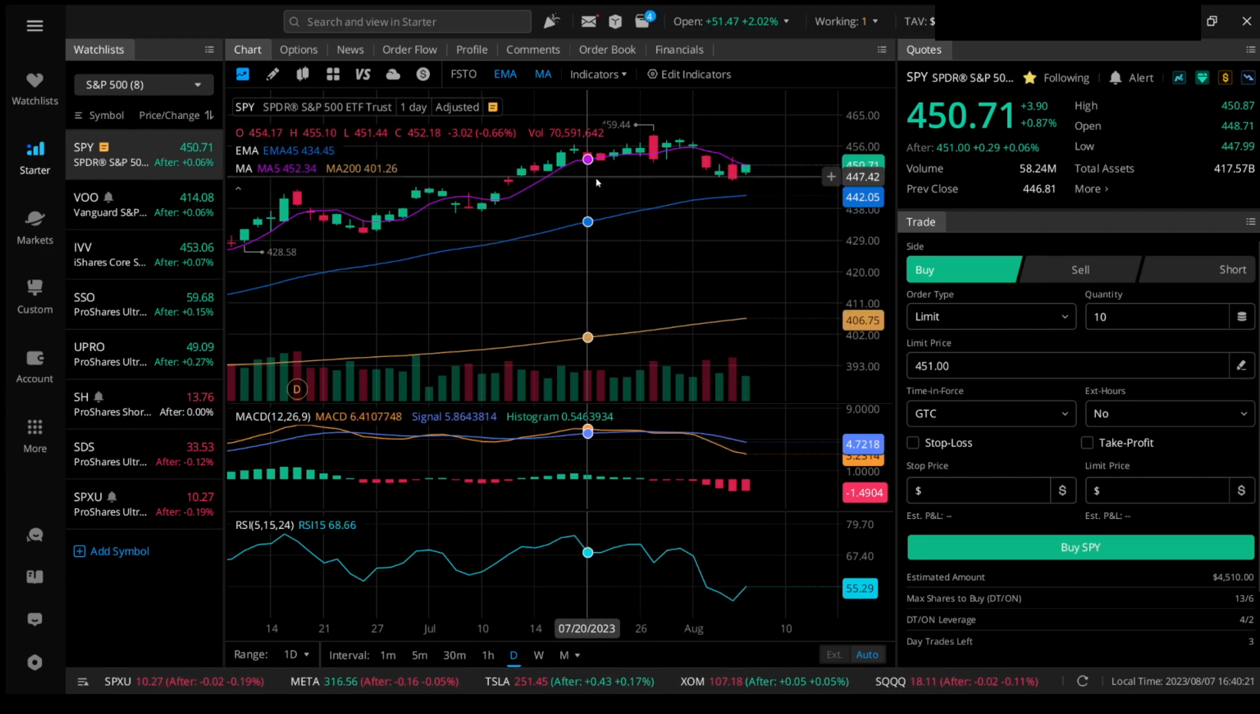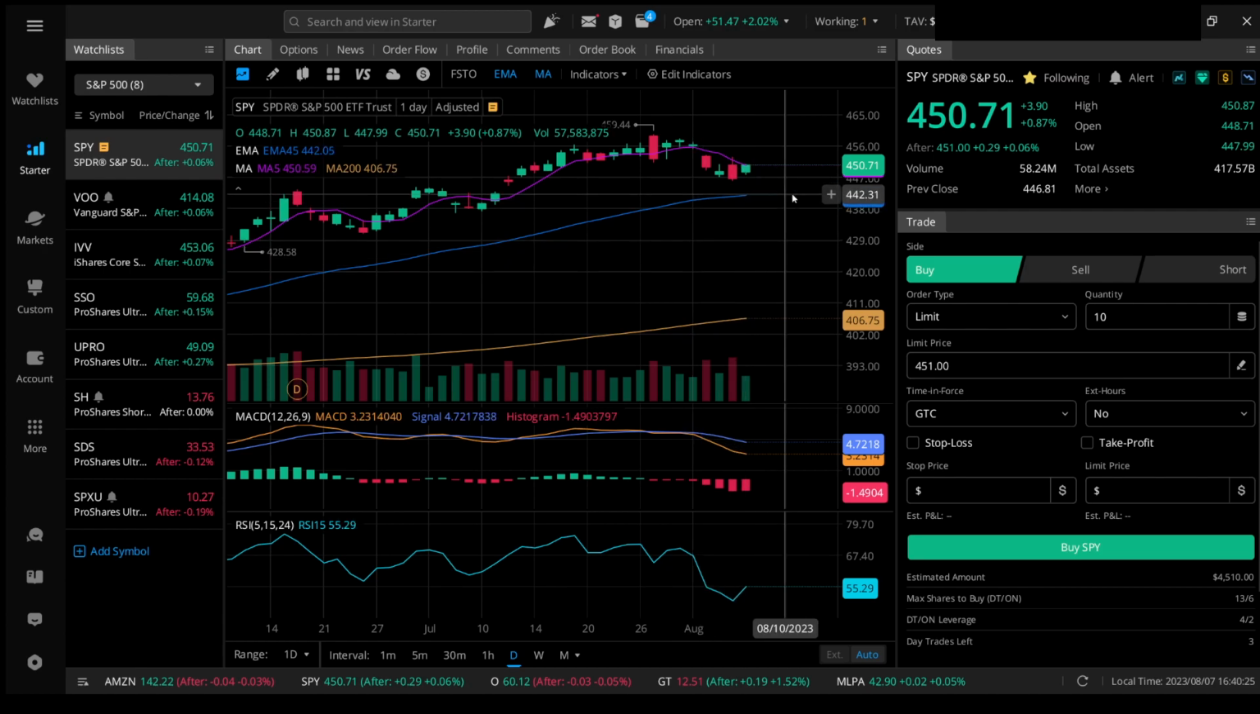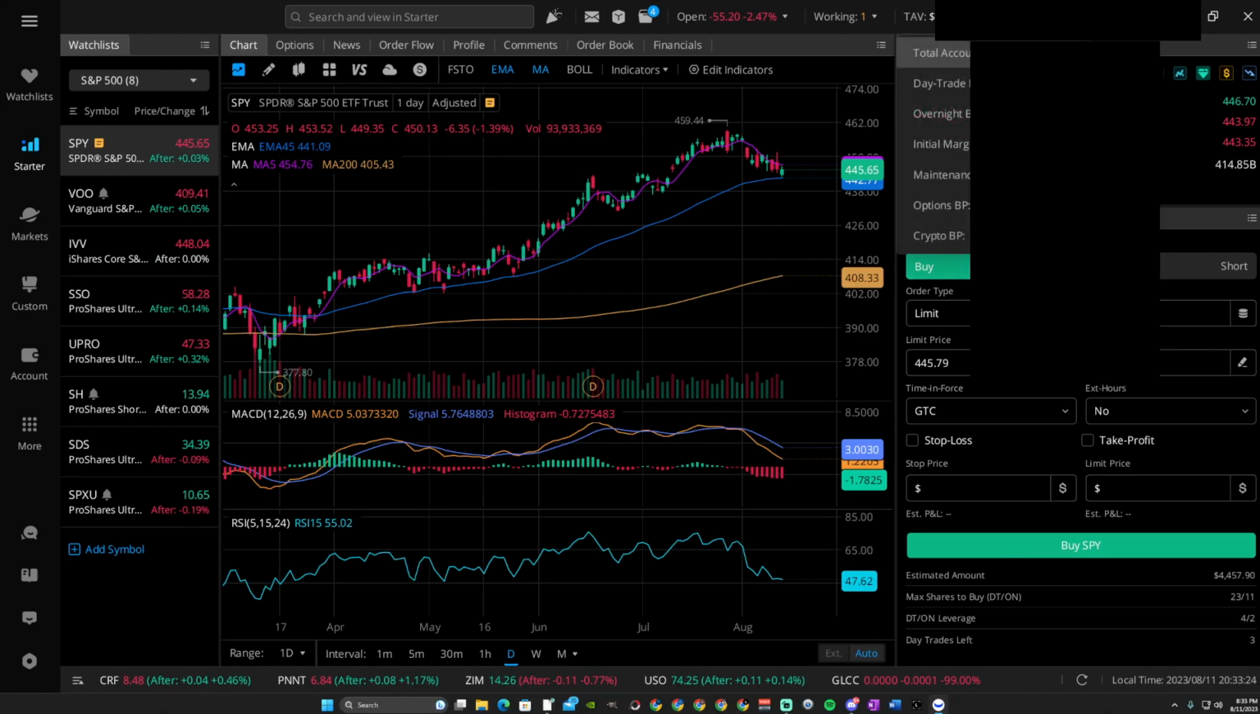And once you're here on the screen, first thing you'll want to check is your buying power. Top right here, it says TAV for total account value, and I have this blacked out, but you can just drop down and it'll show all your different buying powers for day trading, overnight buying power. You'll want to see options.